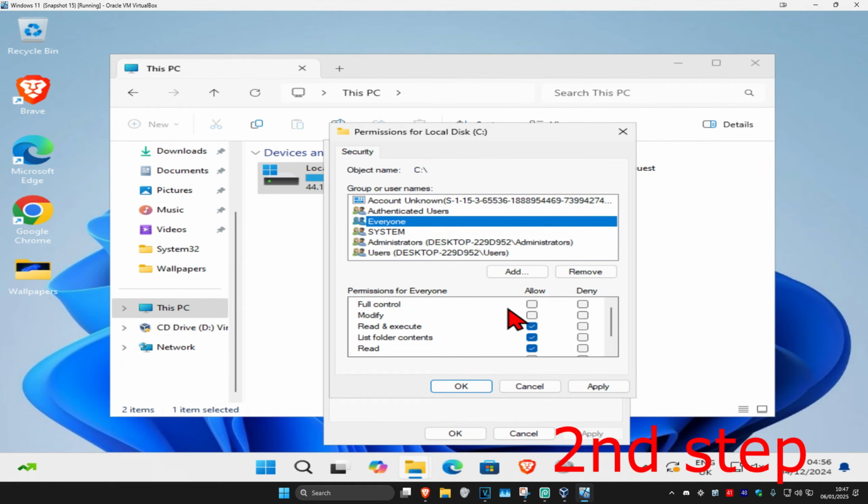And then next to Full control, you're going to tick this. You're going to tick Allow. So make sure that you click on Everyone and then you're going to tick Allow next to Full control, which should now tick everything right here. And then click on OK.